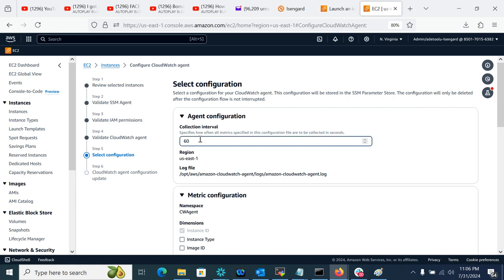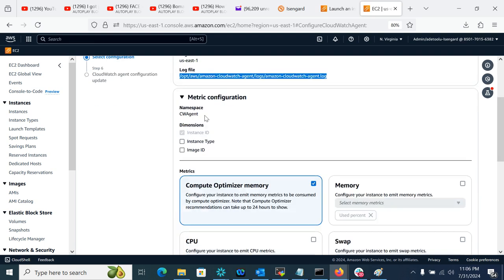This is the collection interval. I'm saying 60 because I want the CloudWatch agent installed on the instance to collect monitoring metrics every minute and send them to CloudWatch. That means my monitoring metrics will be updated every minute. This is the log files section, and this is the namespace of the CloudWatch agent on CloudWatch.